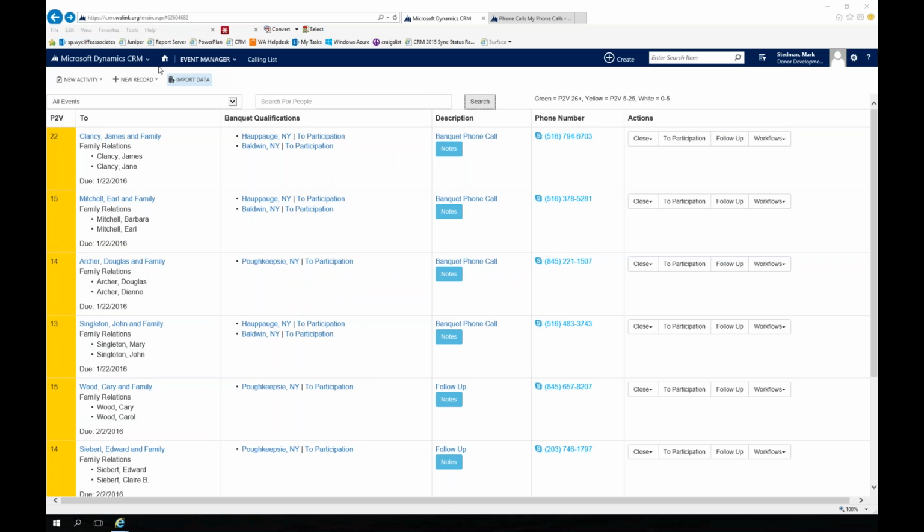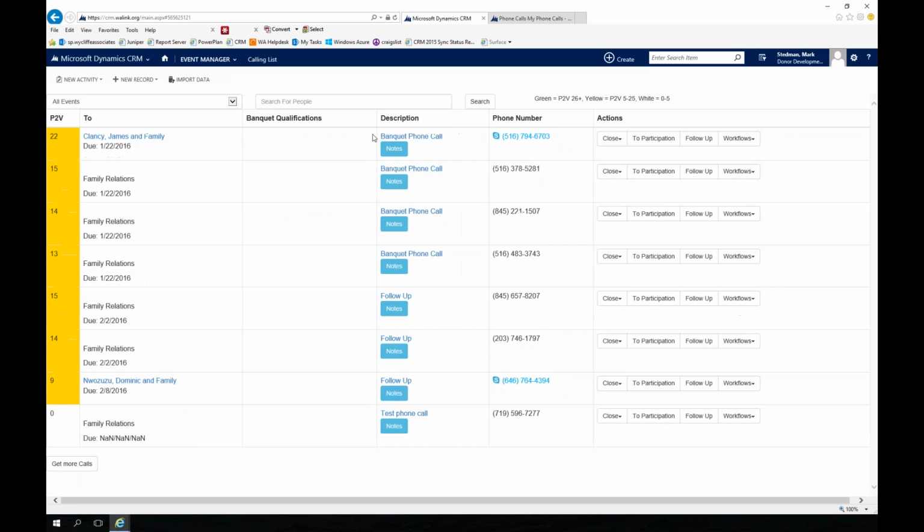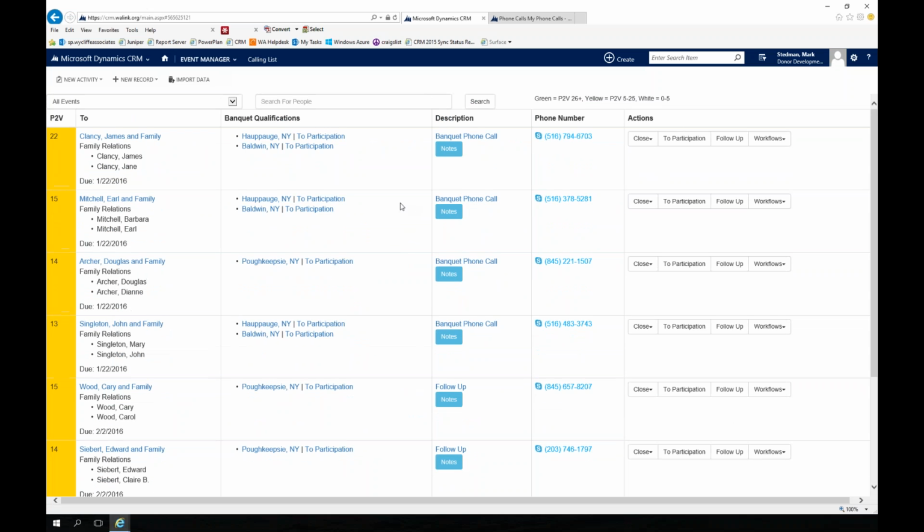So the way that you access that is you go to Event Manager and you click on Calling List. In this demo, I only have a few calls queued up because I don't actually have any events that are mine, and so I don't have too many calls scheduled, but you might have several hundred phone calls in your queue.